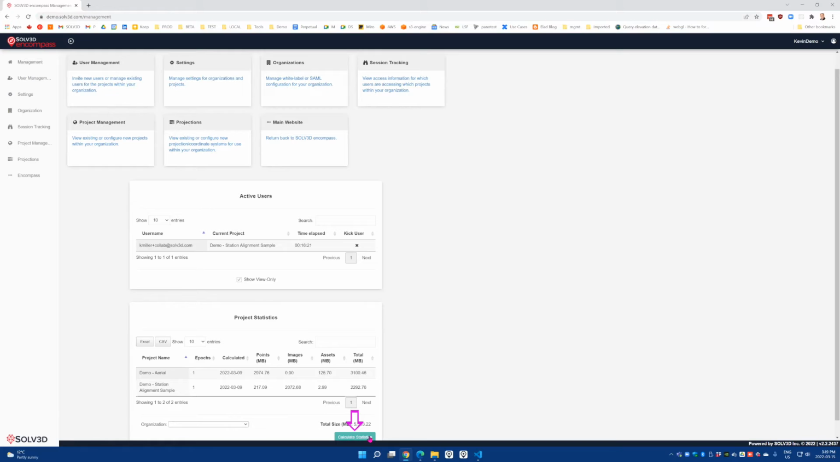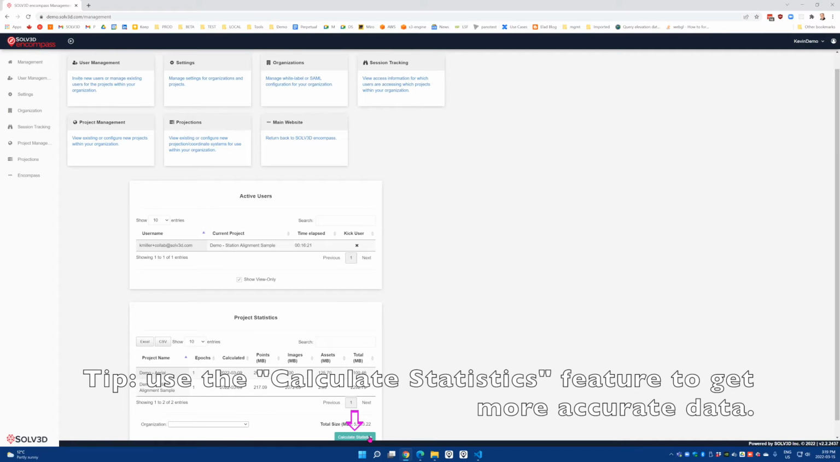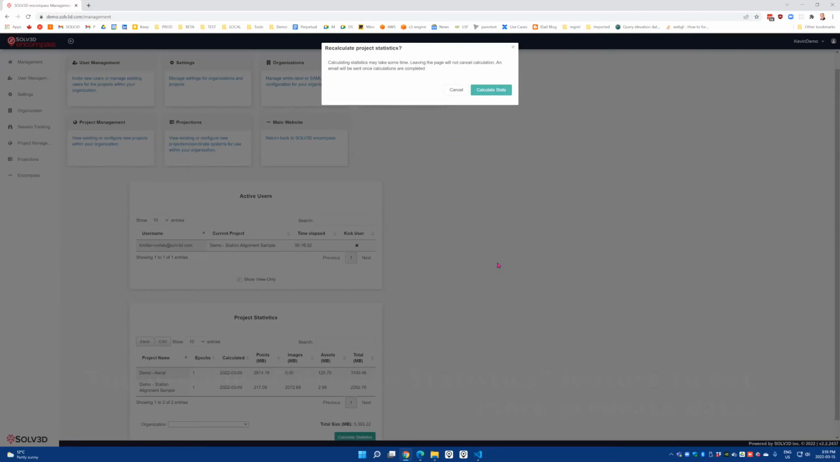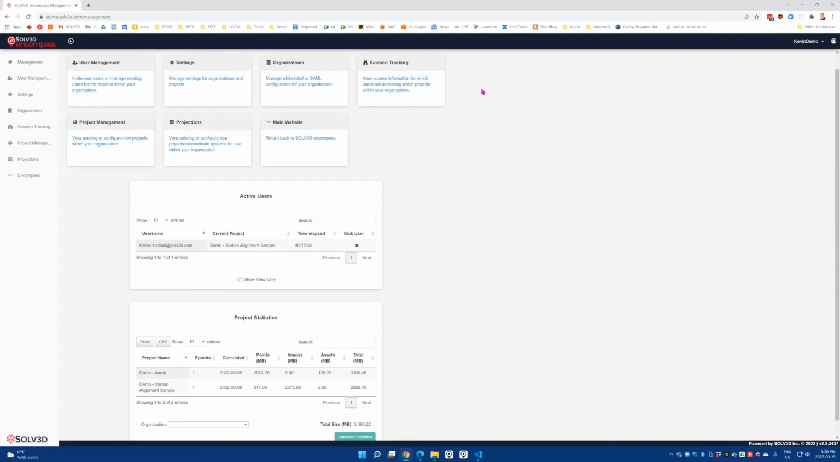If you want to get updated stats, or people are adding and removing data from projects, you may want to click this calculate statistics button once in a while, and it will process the statistics in the background and update this chart as soon as it's done. And you'll also get an email indicating when it's finished. So this is a good way to see which projects are consuming a lot of disk space, have a lot of data, and which projects don't. That's right, yeah.